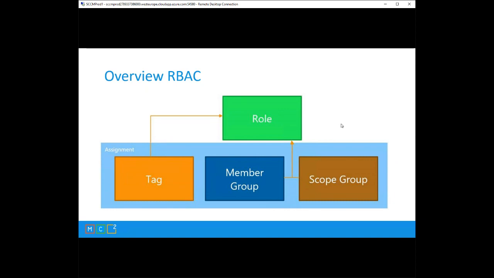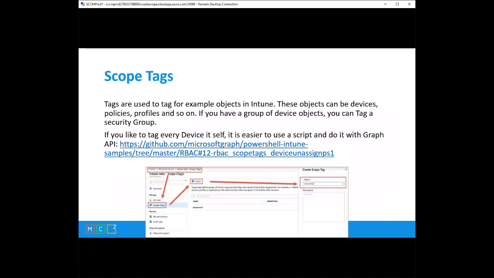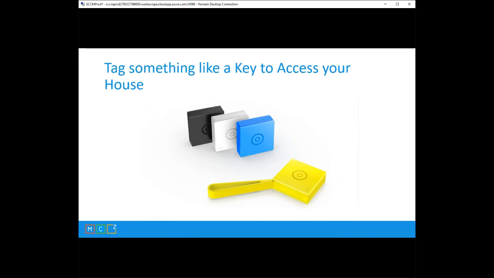To make it a little bit simpler, because it's still a little bit confusing, first of all I have scope tags. I have to create the scope tag first. In this example, I created the scope tag with the name classroom 2. If I have a lot of classrooms with shared devices, or a mediatheque, a library that uses kiosk PCs, or there are also people managing the library who have computers, you first have to create a scope tag so that you can assign it to that group later on. A tag is something like a key to access your house.